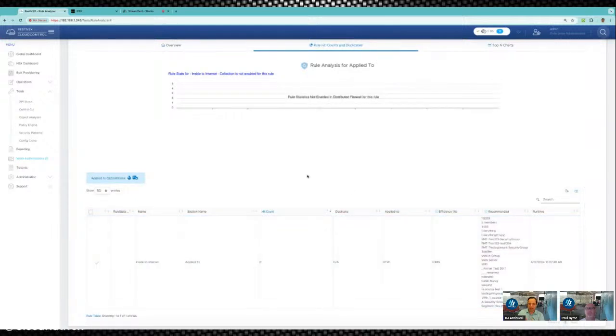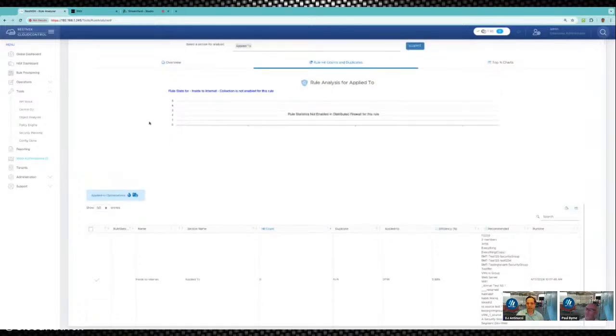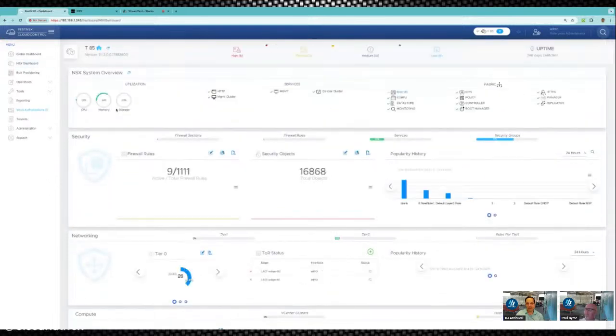So this is a constant adjustment we see with customers in NSX of trying to optimize the Applied To, and hopefully Rule Analyzer helps you guys out from that perspective. This is a very, very powerful feature and wraps up what we call optimization number 3, around object analysis and rule analysis. So now, navigating back to my main dashboard here.